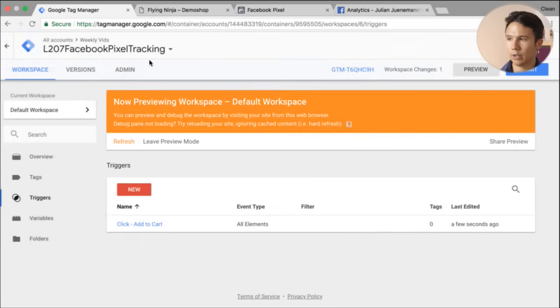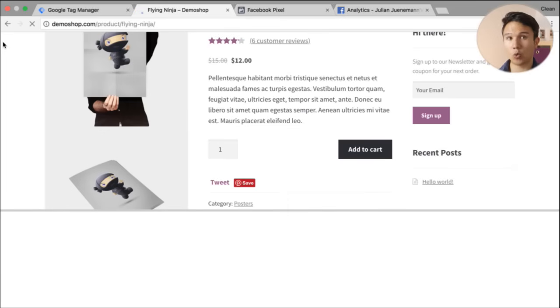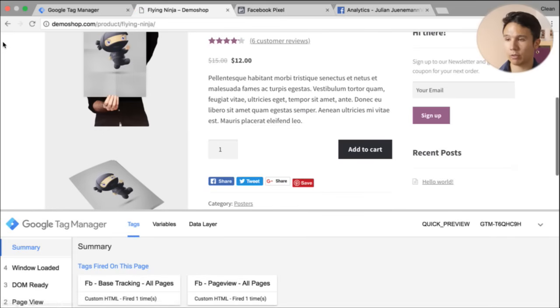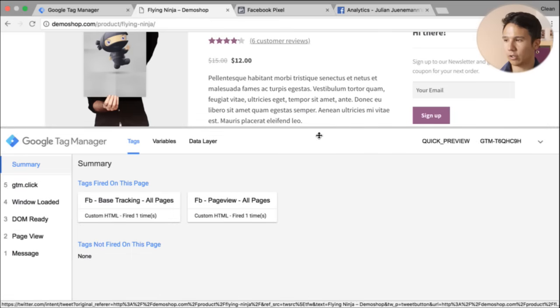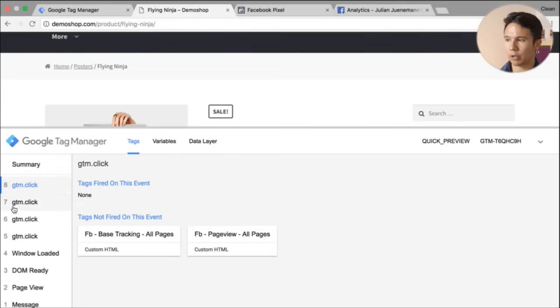Save this, refresh our preview and debug mode, refresh our page. And what would this do, and the setup that I've done right now, it will deploy a generic click trigger. Now this generic click trigger will just fire on any button click. So if we have reloaded this, you will see every time I click on the page, no matter where, it generates a new event down here, which is the GTM click event.